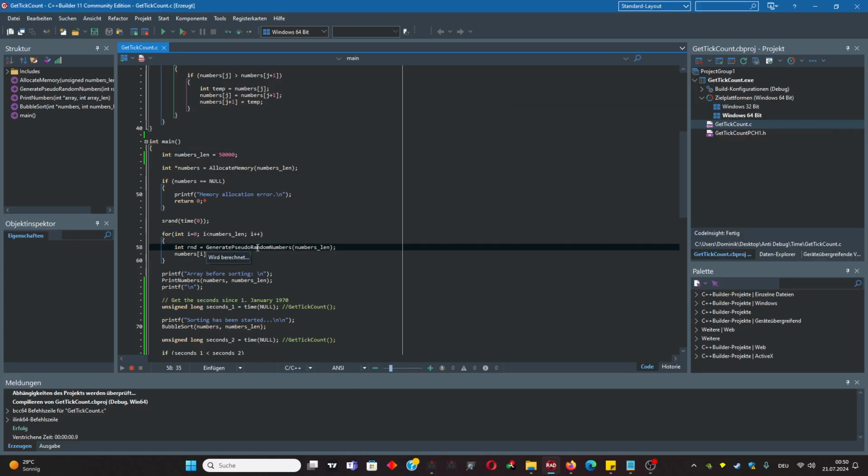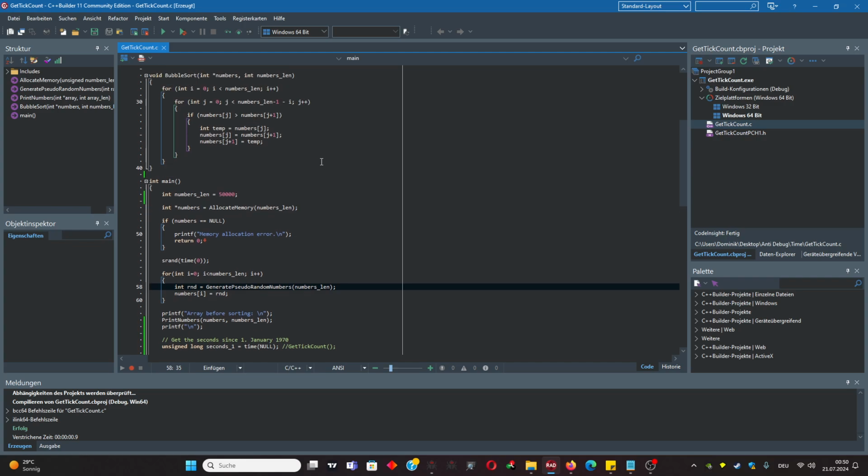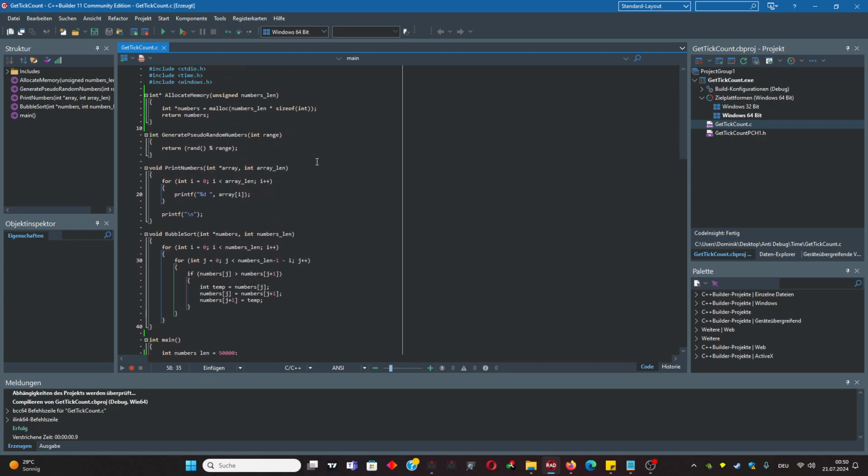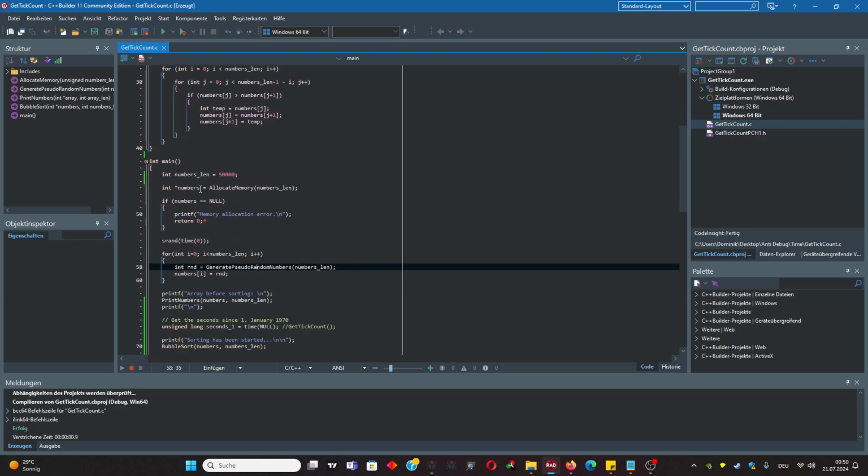This is an example of how we can use the time function from the C library or the GetTickCount function from the Windows API to determine if our application might be running in the debugger. I've written a simple program, so I will quickly go through it.